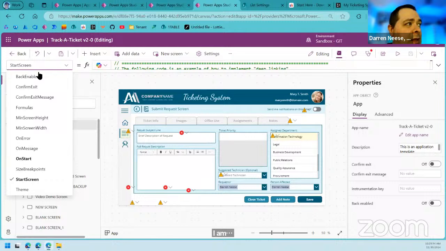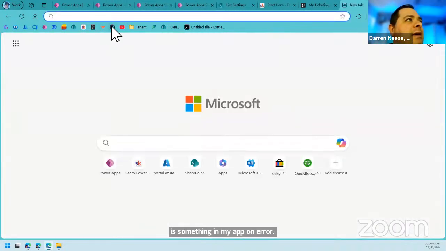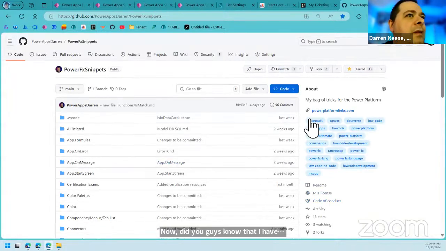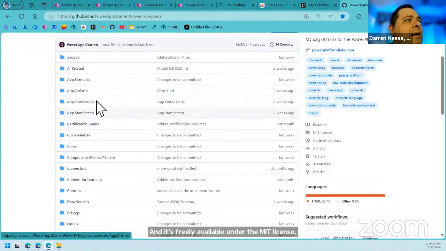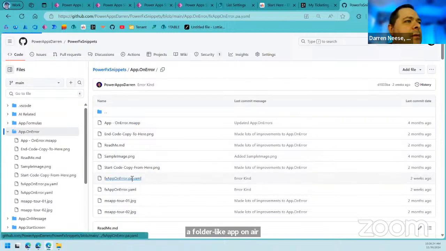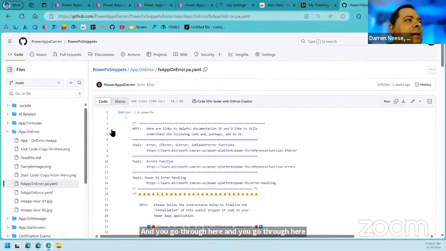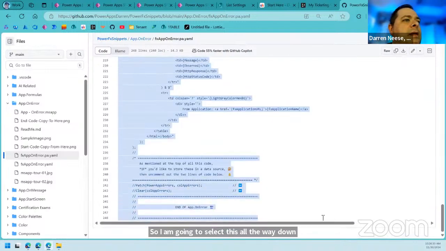So that's the start screen. Something I want to put in here right away is something in my App on Air. Did you guys know that I have a GitHub repository out here and it's freely available under the MIT license? You can go into a folder like App on Air and go through here. Let's see what we got. Okay, so I am going to select this all the way down, get all that code, right click on it and copy.